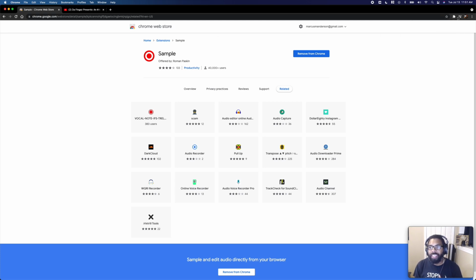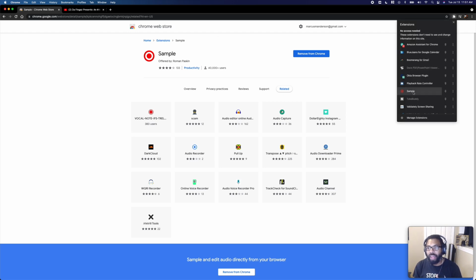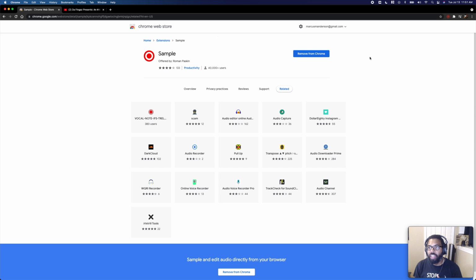If it doesn't immediately stay up here, you want to click your little extensions option here, go down to Sample, and pin that option so that it stays at the top there. That way, you can go to a web page, and any audio playing from that web page in Chrome will record, and then you can download it to your computer.